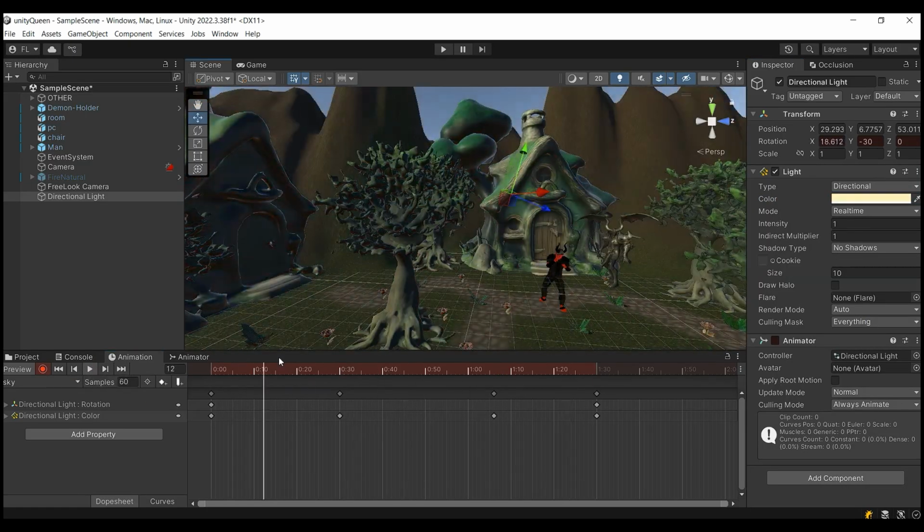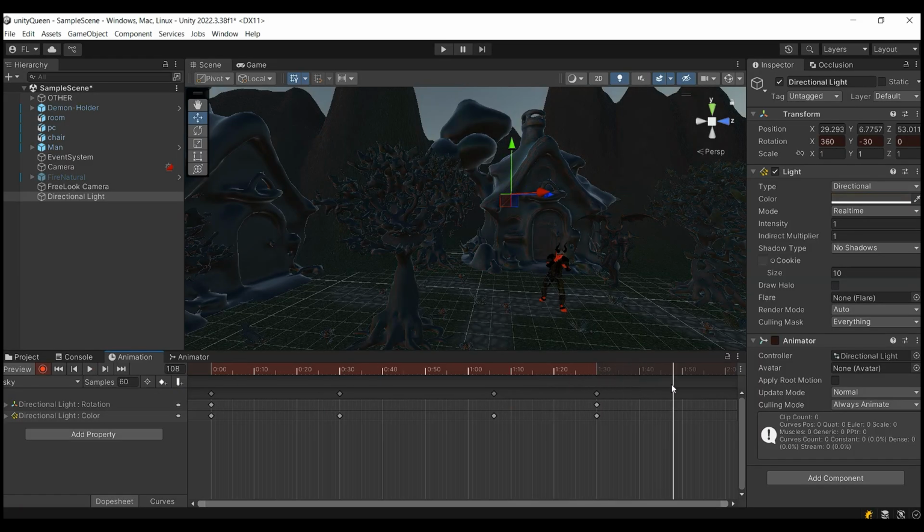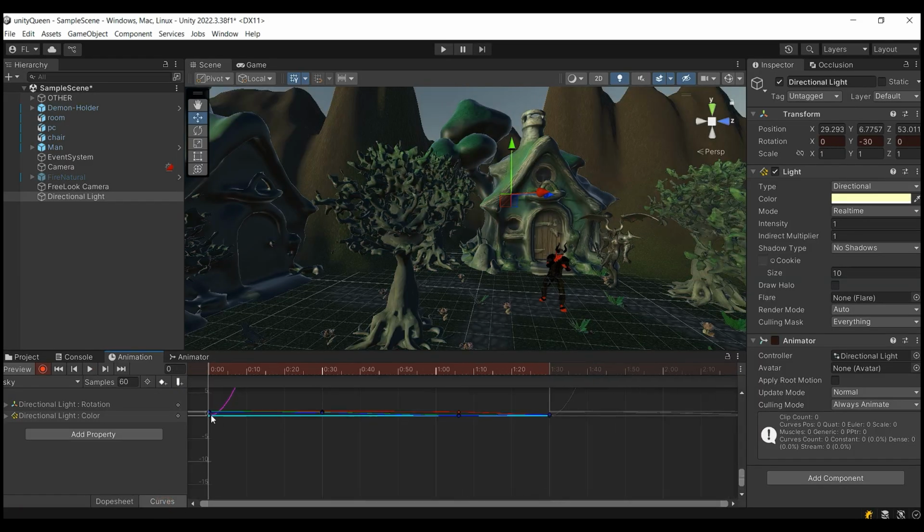And as you can see, there is some delay in the animation. So we go to the curves and we can manually make it pointy.